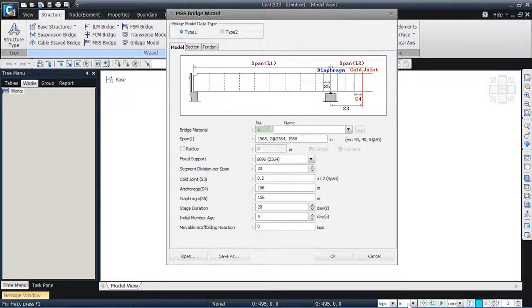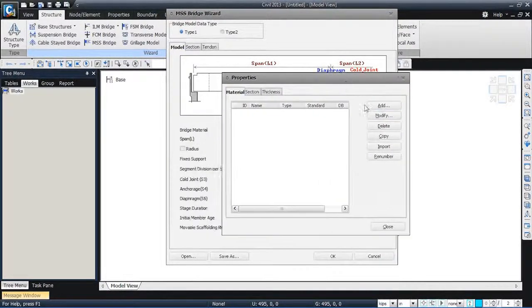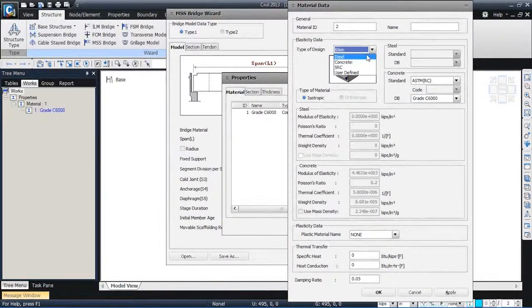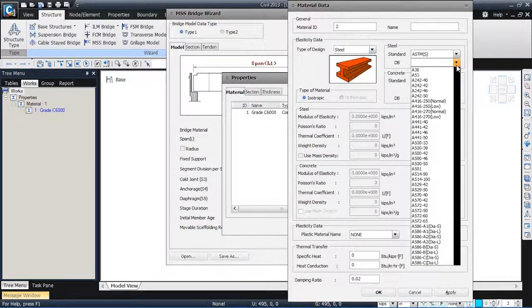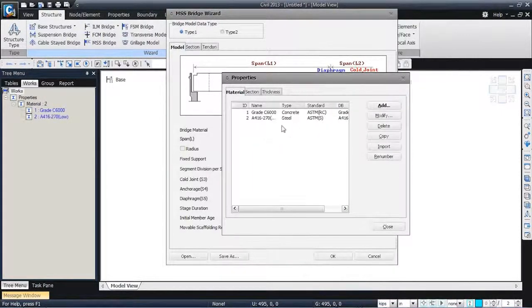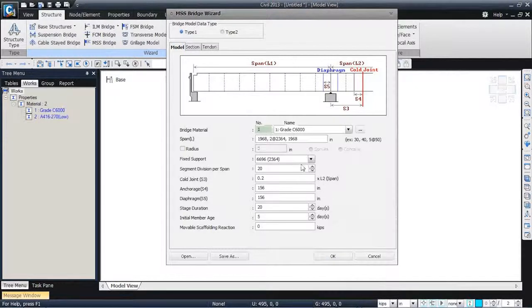At any point of time in the modeling process, you can switch the unit system to the one that you are currently interested in. So I'll start by defining the material, click add here, and then just select concrete, standard as ASTM reinforced concrete, and the grade of concrete as C6000 PSI, and then hit apply. Now I'll define a tendon material, ASTM standard, and then I'll use A416 270 low relaxation strands, and then hit OK. So you have the tendon property and concrete defined.